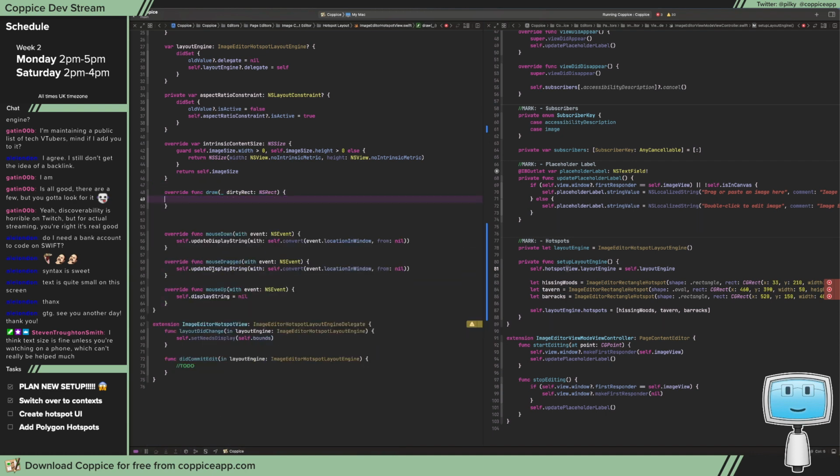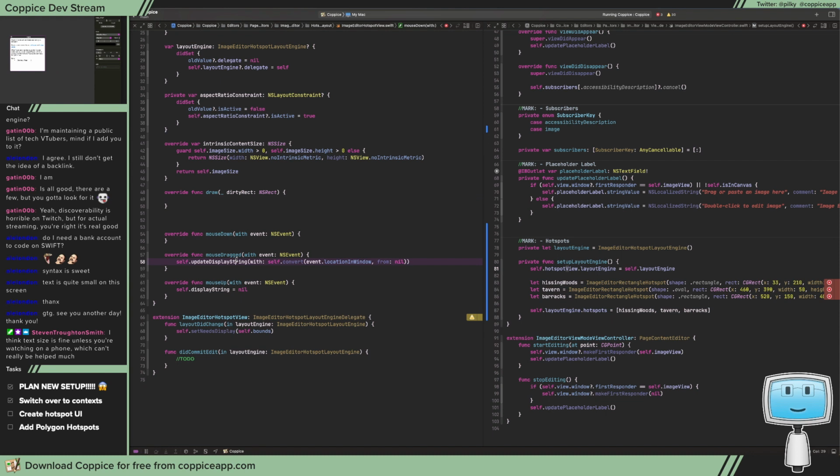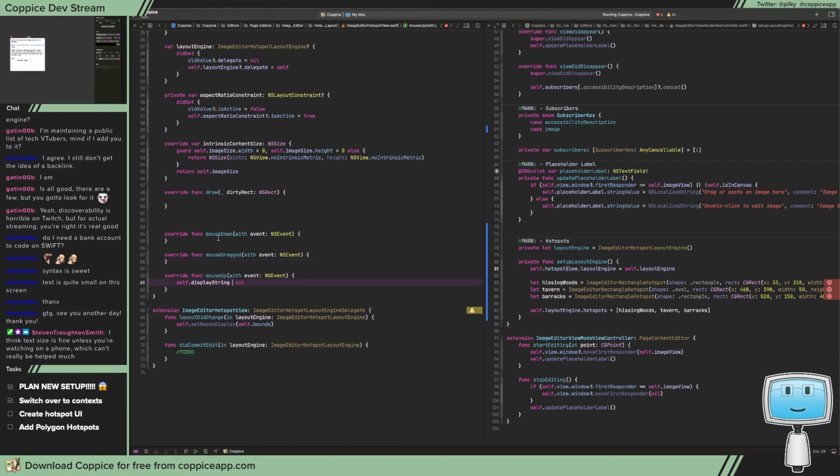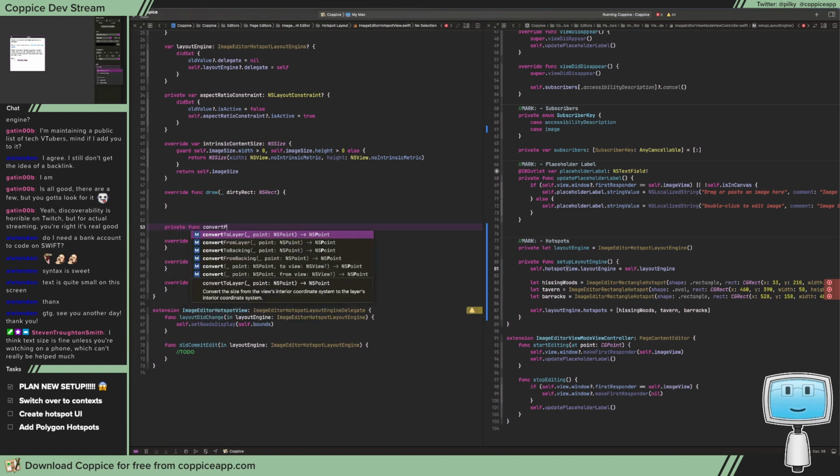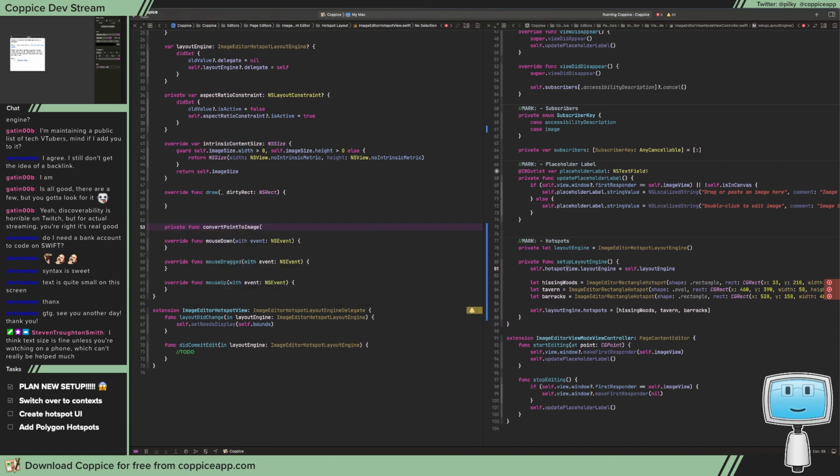We can get rid of that. Get rid of that. Get rid of all of. So we want a private func convert point image. Point CG point.